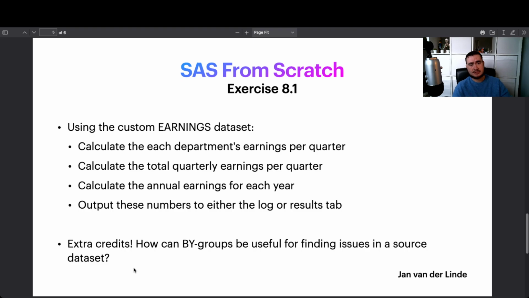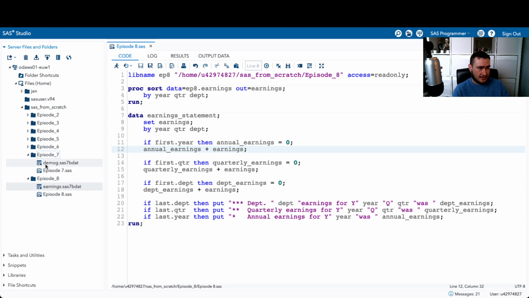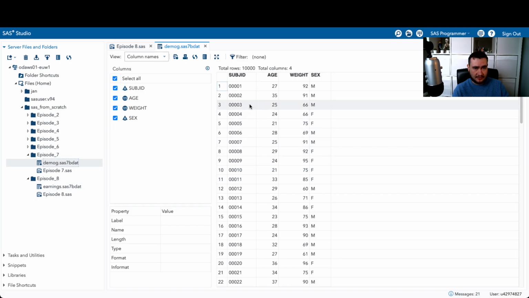Now, extra credits. How can by groups be useful to find issues in a source data set? Let's jump back to what we had in episode 7. I'm going to open this DEMOC data set that I made for episode 7. In a demographics data set, we would expect a subject to have a single record. So this is just one example of where you can use it.